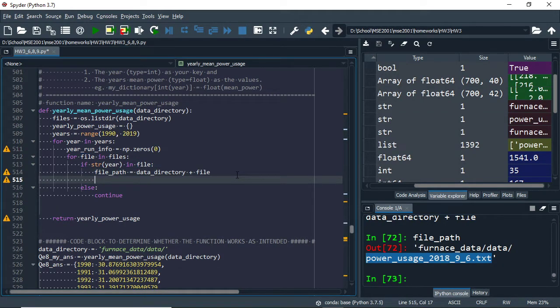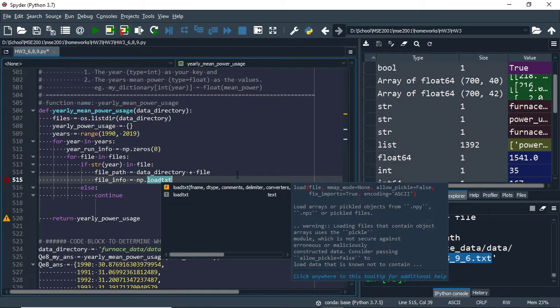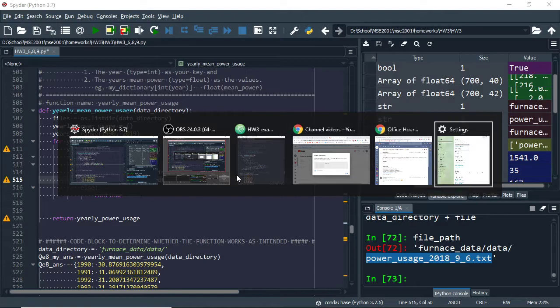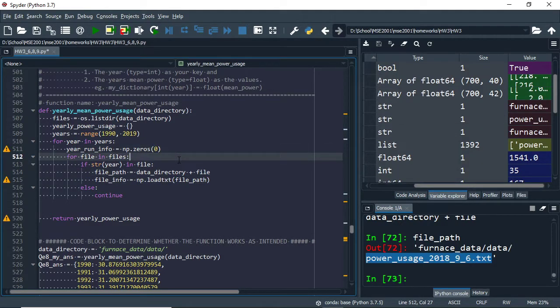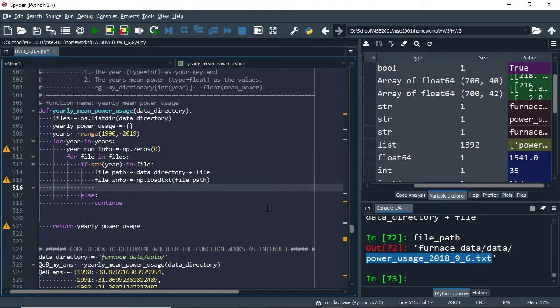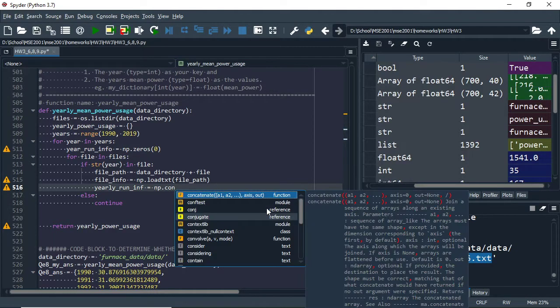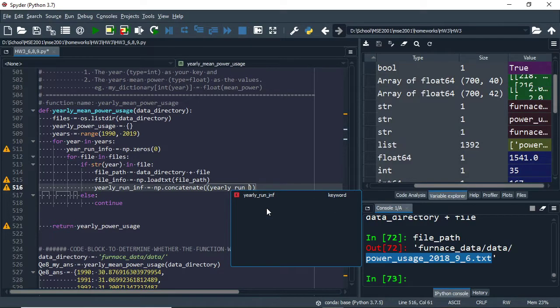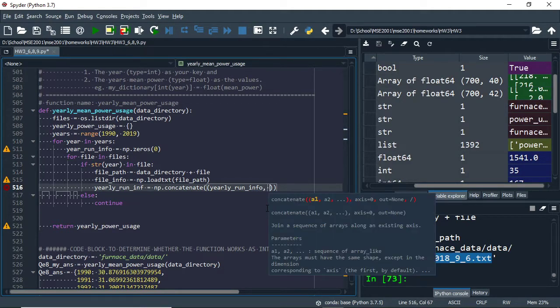Now using that path, I'm going to say I have file info, which is equal to np.loadtxt of my file path. Now loadtxt works here not because it's a text file per se, but because it's a text file organized in the way, like organized with numbers in a column. Okay, so we're going to get file info as that loadtxt. Now here's what I'm going to do. I'm going to say yearly run info is np.concatenate of the year I'm on, which is yearly run info, as well as my file info.